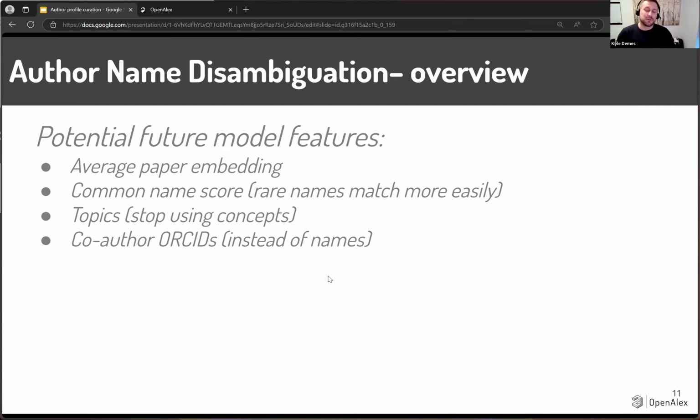And then 2 more improvements we've got on our radar. One is to allow common names to score differently than rare names. And the idea here is that there are some rare names like Kyle Demas. I'm the only one in the world. No matter what variation I put on that, it should be able to match that. Whereas John Smith, it should have a little bit more hesitancy, it being the model, to match those. And then the last one I mentioned, we're using co-author names, which is great. It was a good first start, but also using co-author ORCIDs, which is, we believe, will be much more accurate.